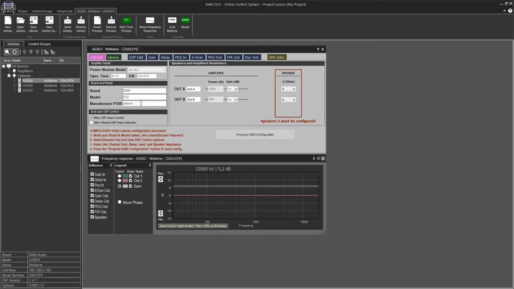To start, you can write the brand name, the model, and change the password for access manufacturer mode. You can also configure what level of control you want to give to the end user by changing the next options. Allow DSP input control. This allows the user to change the input process. Allow module DSP input selection. This allows the user to change the input process memories by double-clicking directly on the module buttons.